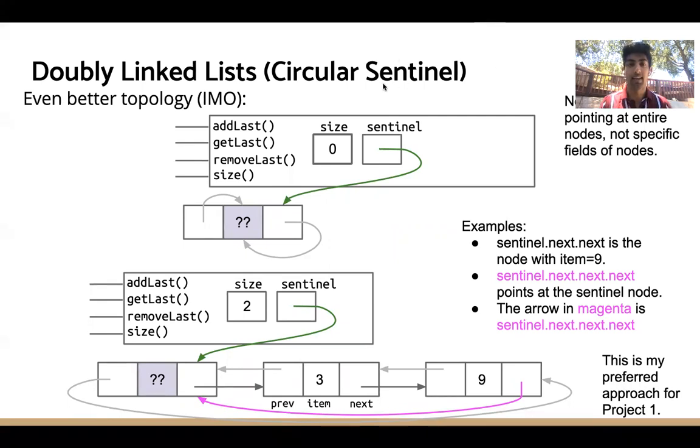Looking at this example below, this is my sentinel. If I want to traverse this linked list in forwards order, I would access the dot next. I would say dot next, and then dot next, and I go back to the sentinel and I know I've made it all the way.